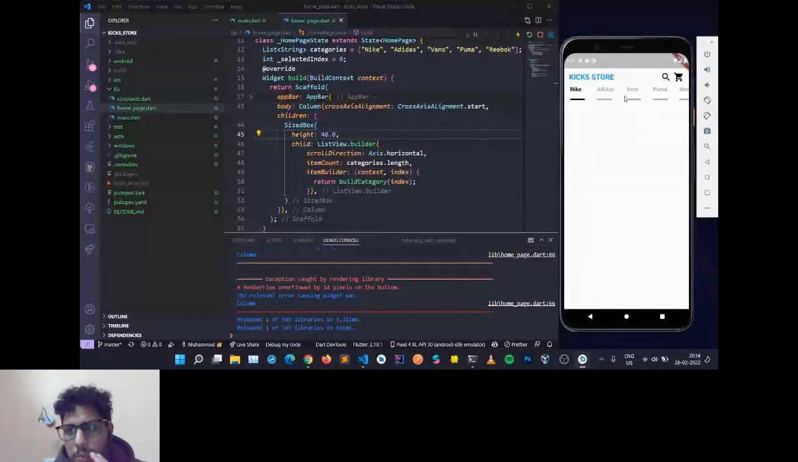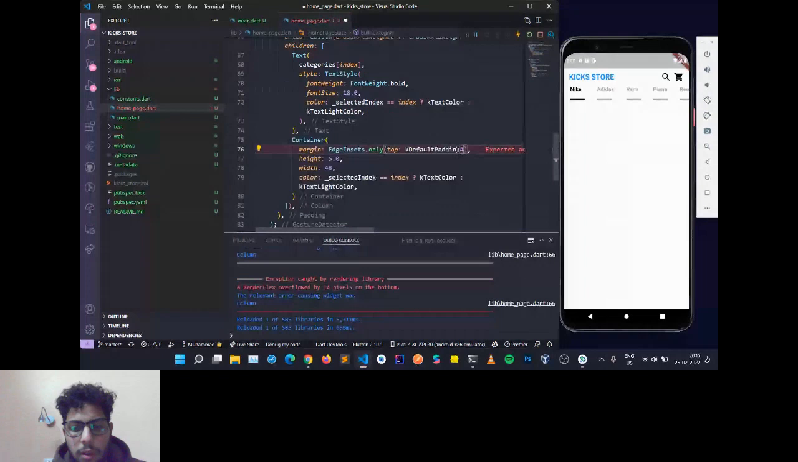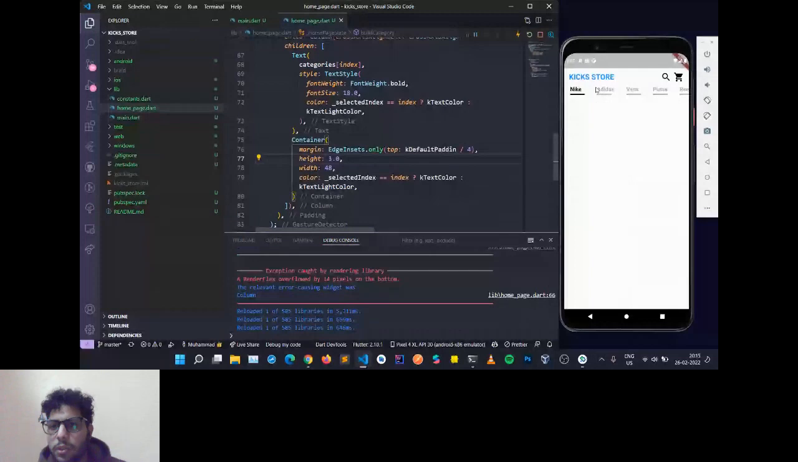But I think this space is more, and this tile should also take less space. So let me change it back to 32, and then I can do one thing. Let me give less padding. Let me divide it by 4, so it's 5, and then let me give a height of 3. Yeah, so now it looks much nicer than the earlier one, and it's working also. If I scroll, it is also working, and this is also working.